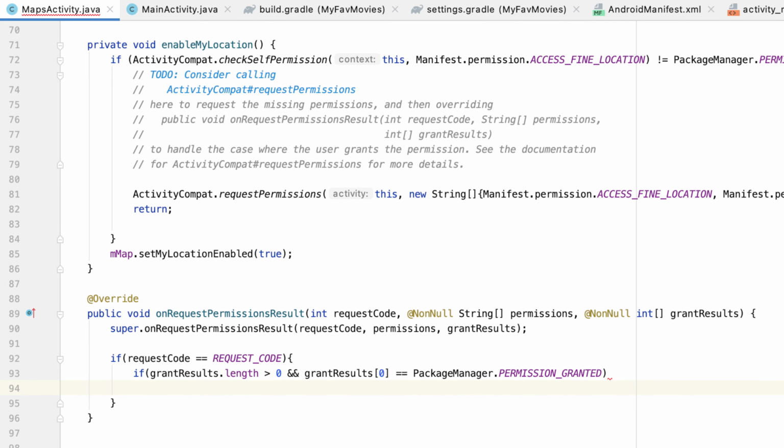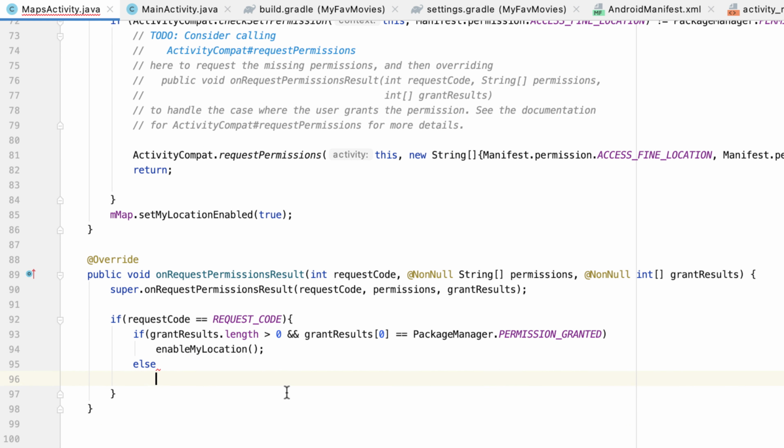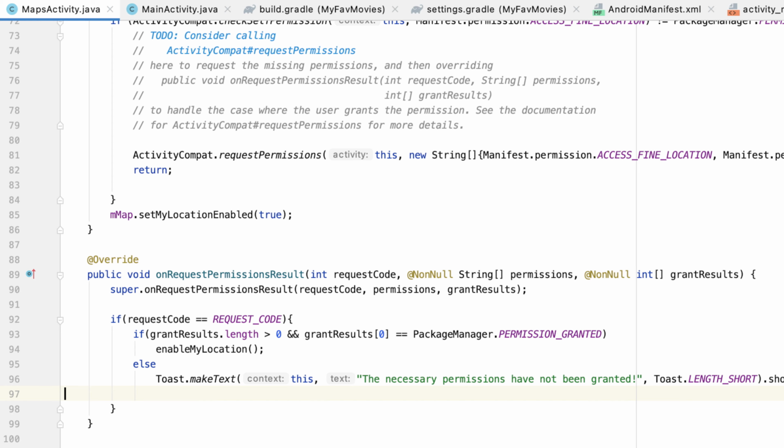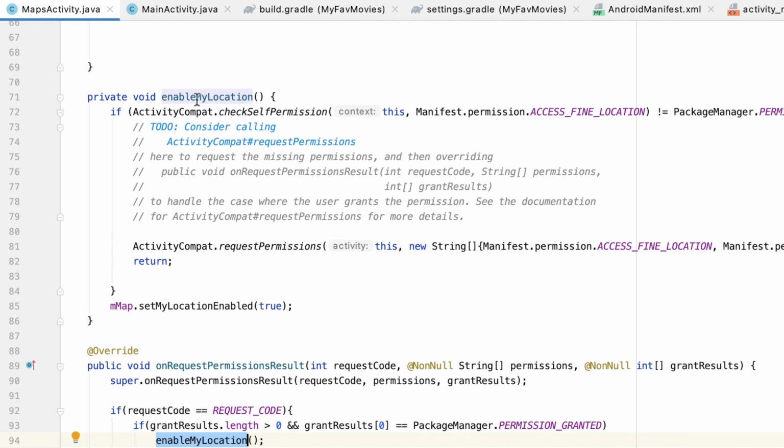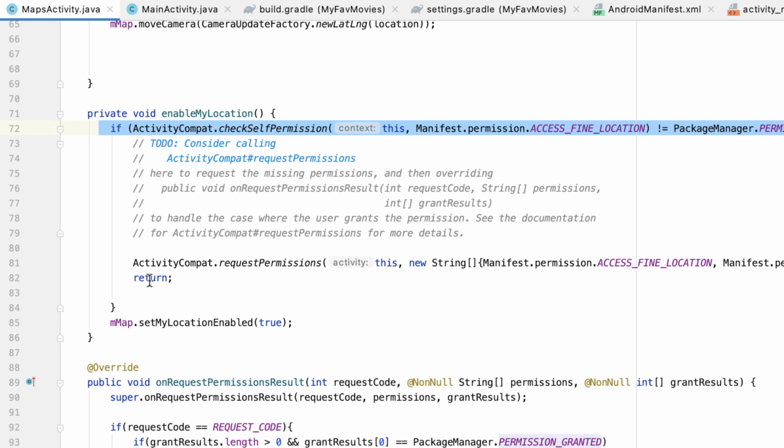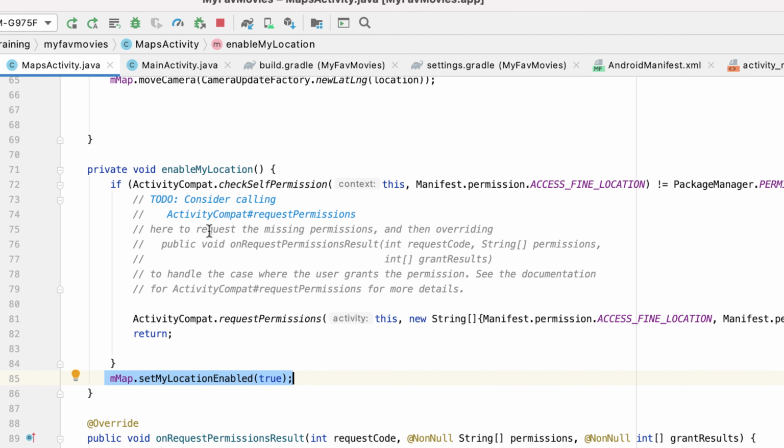So let's call back this method here, enableMyLocation. Else, let's just have a toast message saying that the necessary permissions have not been granted. Okay, so the way this works, basically, if we do have a permission granted by the user, okay, we are going to call this method again, enableMyLocation. And so this if part right now will be skipped because one of these permissions will be granted, okay, and hence we will have this line of code executed. Okay, so let's run that and let's see what happens.